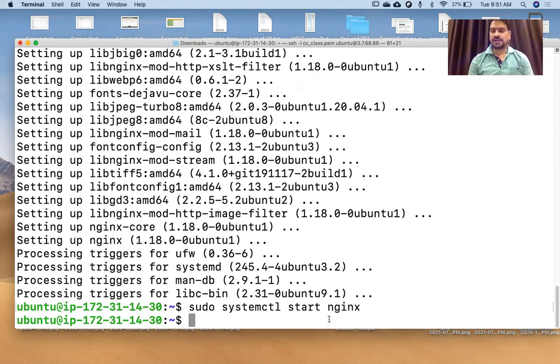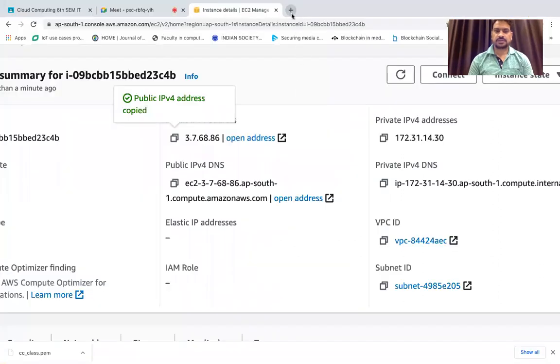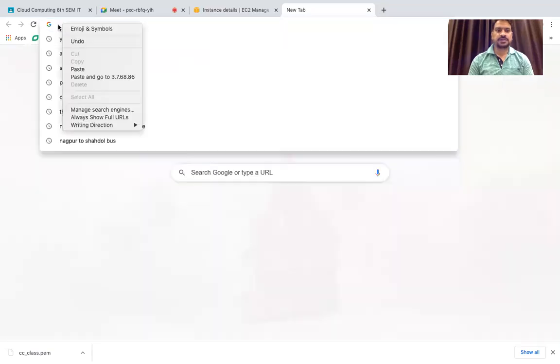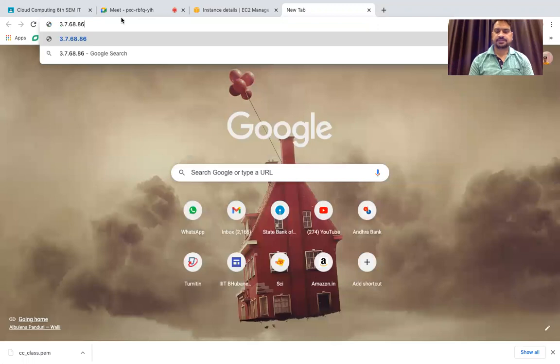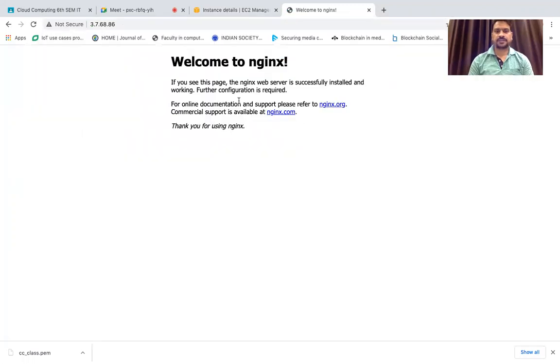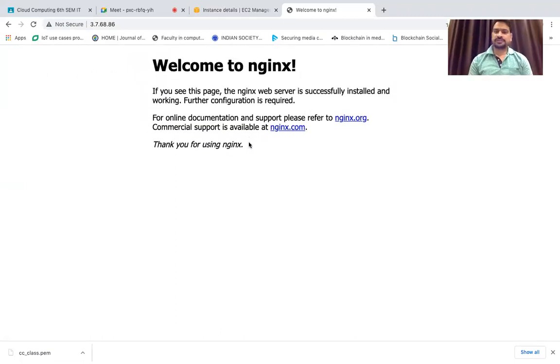How can I see that it started? Let's go to the browser and put the IP address. So I'll just copy the IP address. See, it is showing the home page of my web server, Nginx, that I have just installed. So you can put your website there.